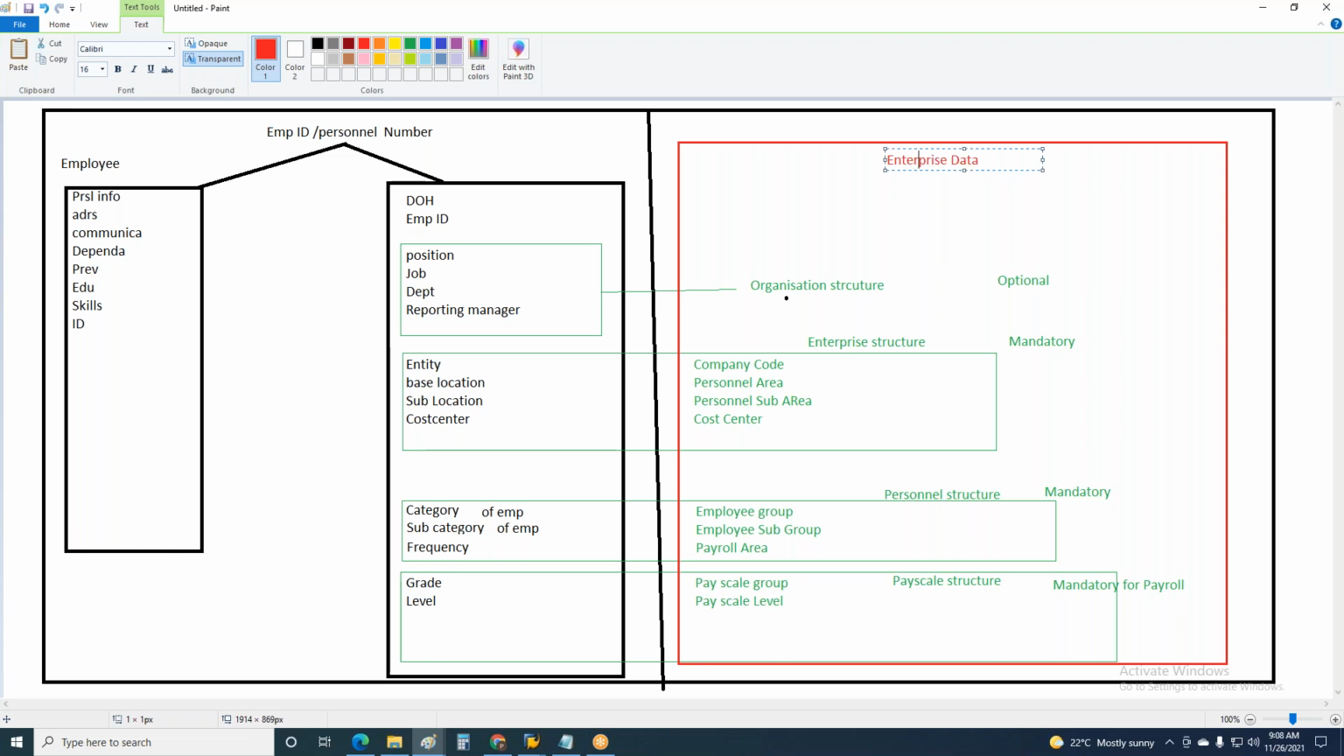You are maintaining the enterprise data to the employee. That indicates the type of employment or type of association that the employee has with the company. Clear? Okay, so SAP design is like this.